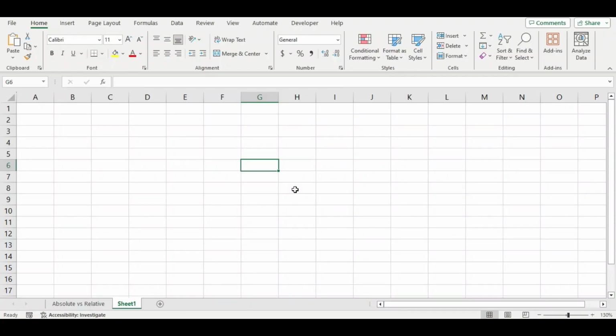Now to explain relative referencing, I just type down some numbers here. Suppose I am typing 10, 20 and 30. And I will type some numbers over here as well: 10, 2 and 3. Okay. Now here I want to have a total of these numbers. I want to add these two numbers.